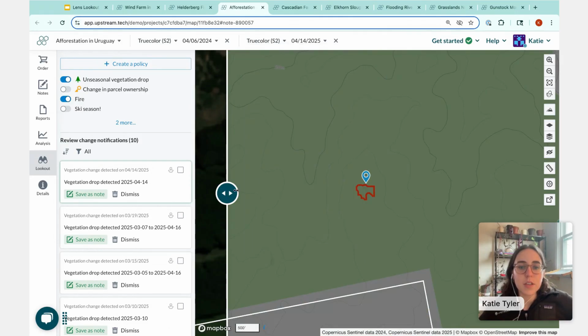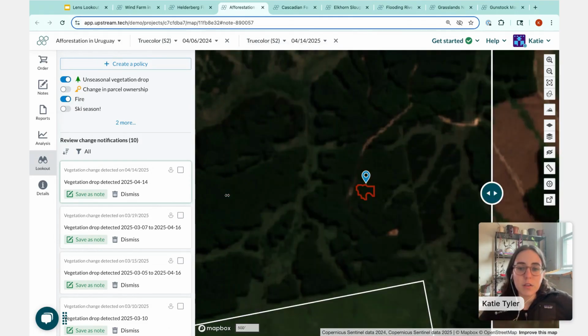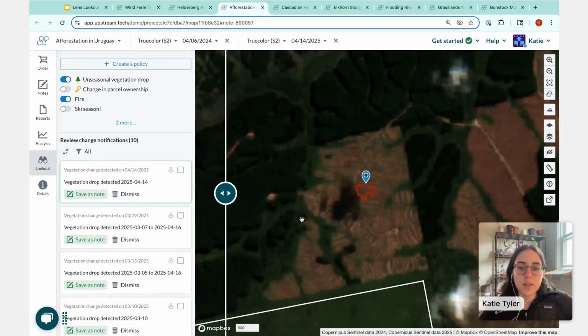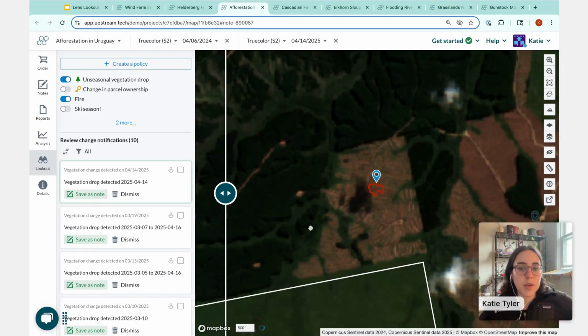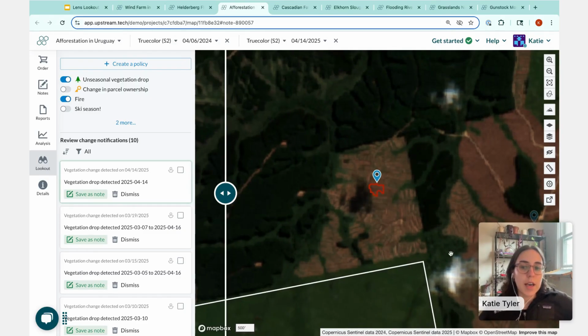Have my images load here. So we go from this really, really dark green from trees to this very visible bare ground. Now, this is a pretty recent alert, just about a month ago. So maybe I want to really pinpoint when this happened. And that's where using Lookout in conjunction with analysis can be really powerful.